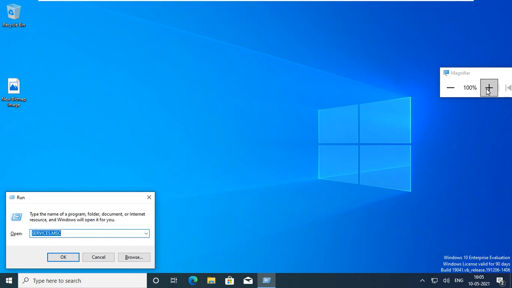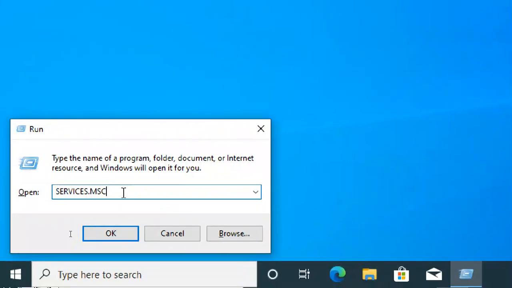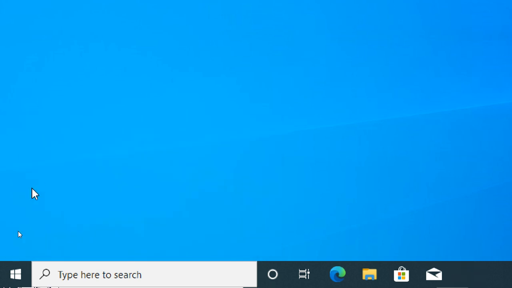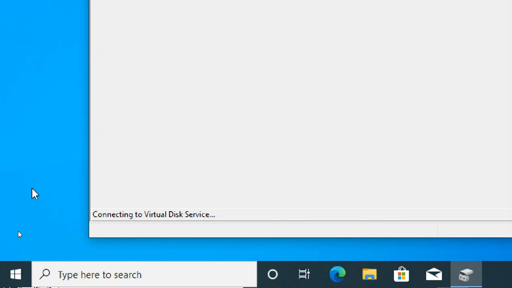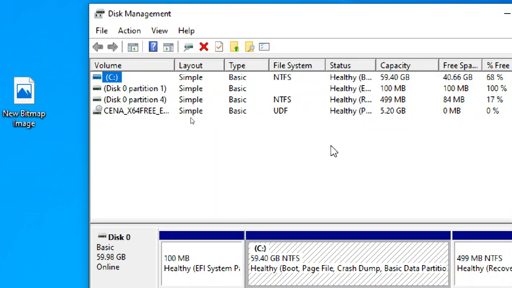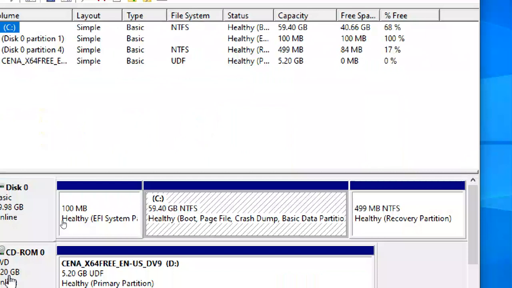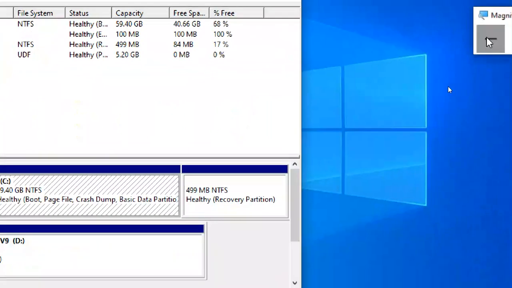So first I'm going to disk management. Go to Run, diskmgmt.msc. Capital letters, small letters, no problem. Windows is not case sensitive. Okay, diskmgmt.msc. It will directly open disk management. Okay, so this is disk management.